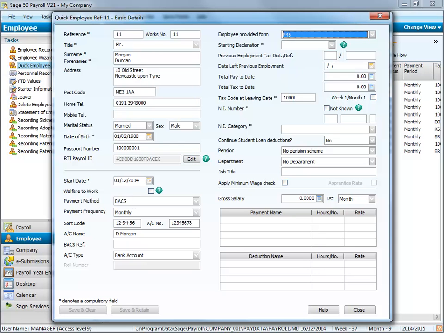In the next section, enter the employee's start date and choose their payment method and payment frequency. If they're paid by BACS or direct BACS, you should also enter their bank details. You're now ready to enter the information from the employee's P45 or starter checklist.